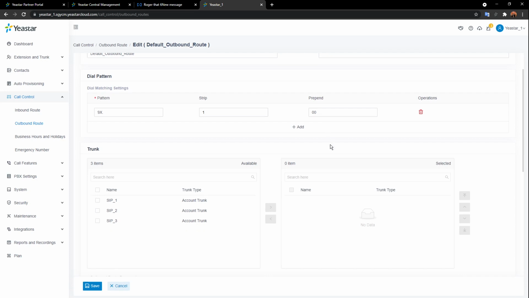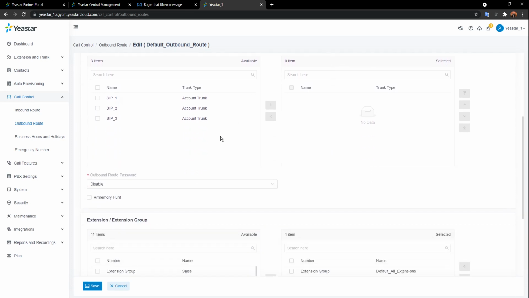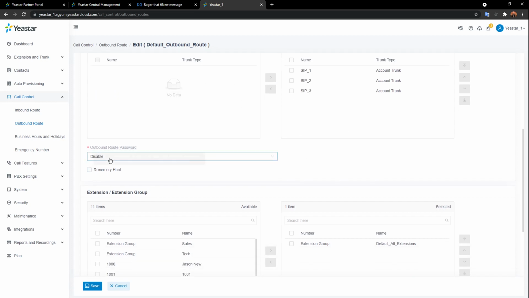Don't forget it. Next step, select your channels. Like I said, you can select all of them. For example, like this. And the next one, Outbound Route Password. You can set a password for your internal users. If they try to make external calls, they're supposed to enter the password. It might be a single password or a bunch of passwords in the PIN list. Depends on you.